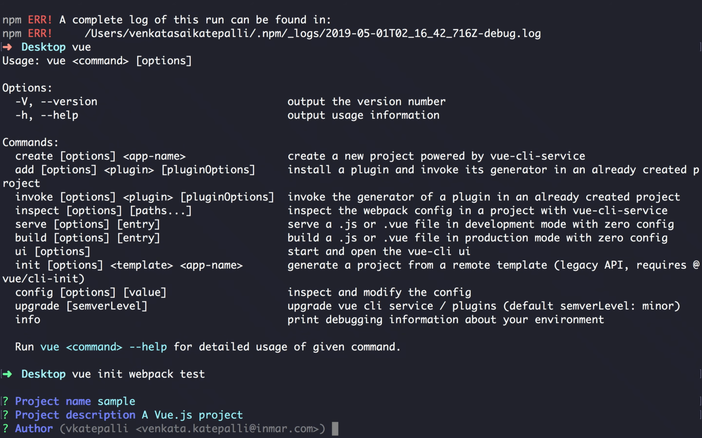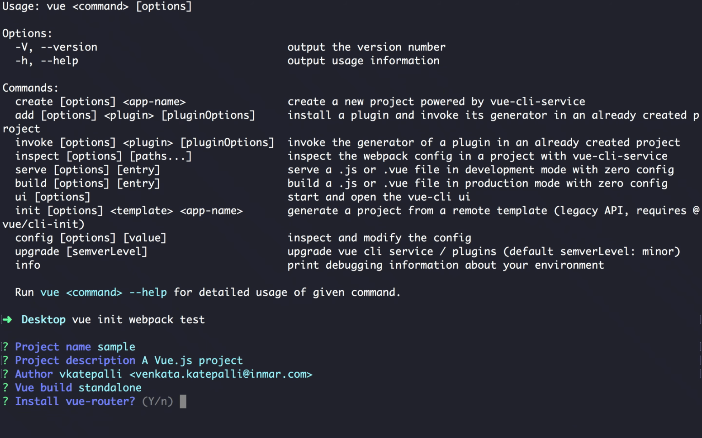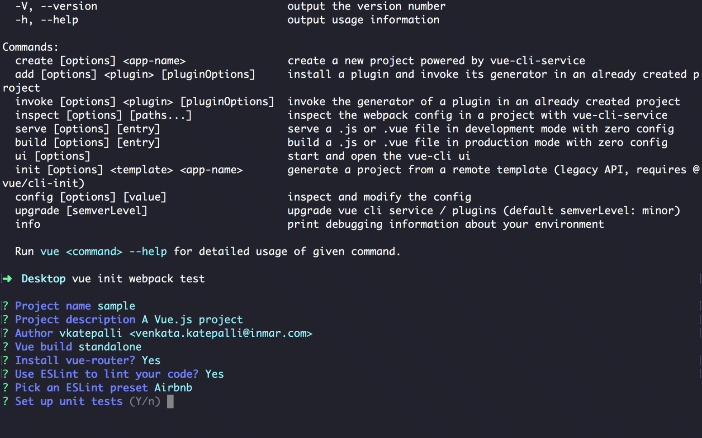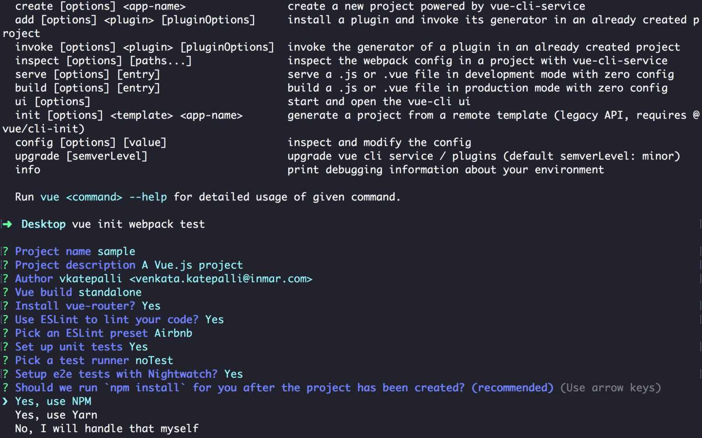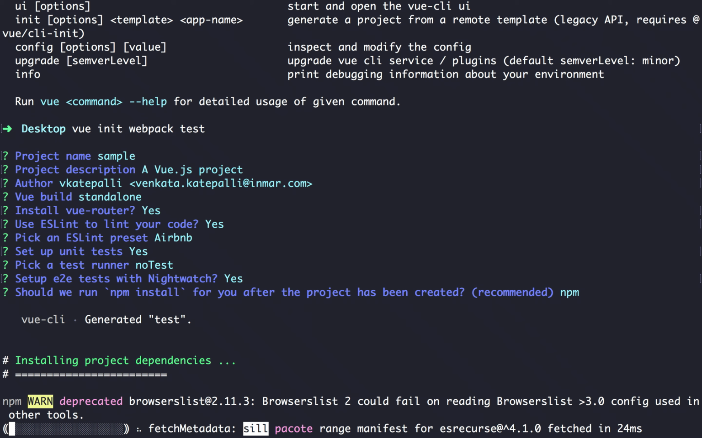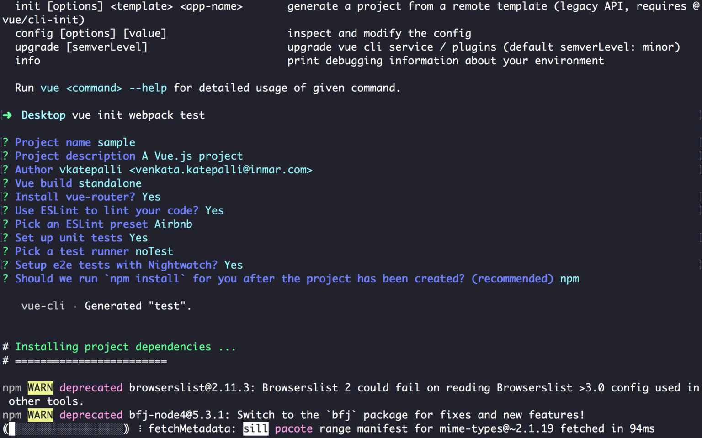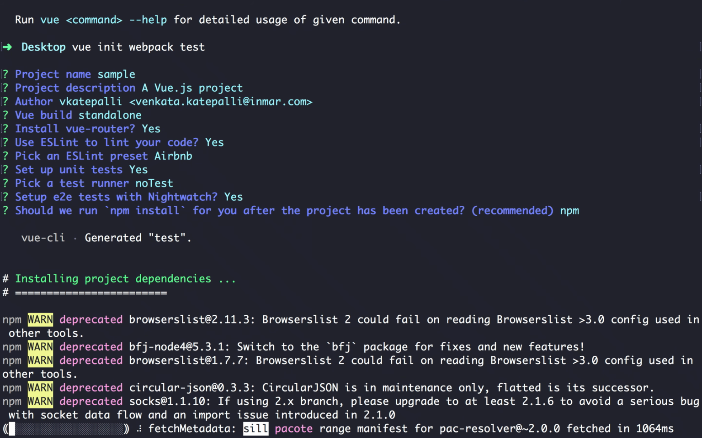Okay, compilers. Yes, router. Yes, yes, lint. Yes, we need to follow the Airbnb standard. We need to test. Yes. Nothing now. Yes, I will use npm. After listing all this, it will create a project with the name called sample.